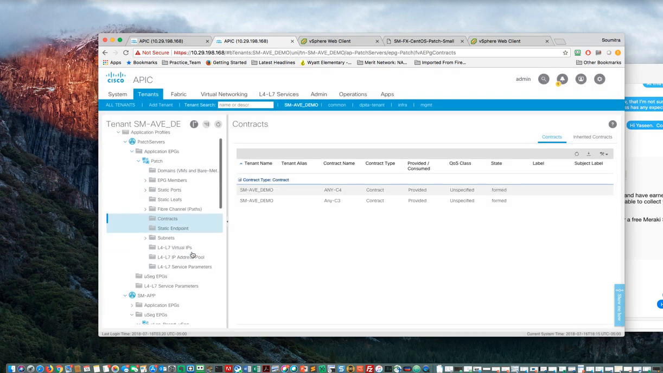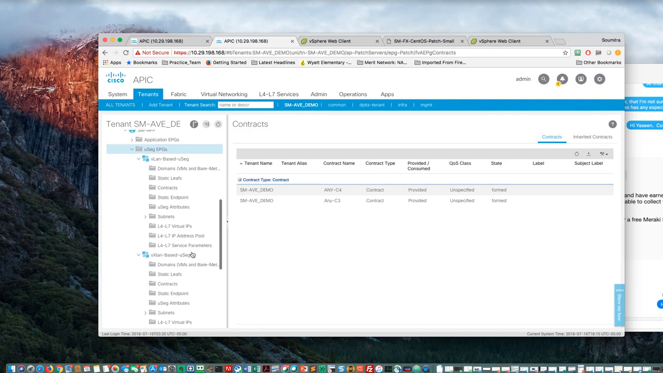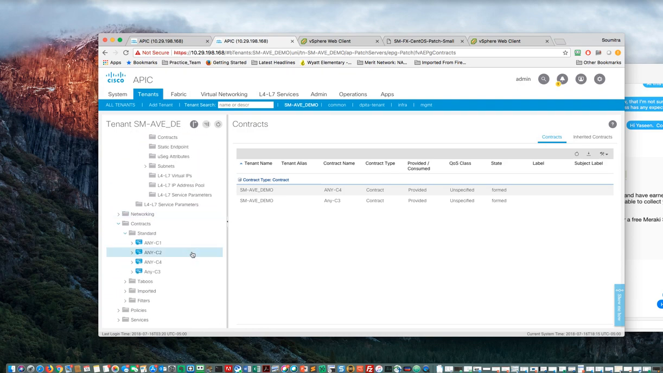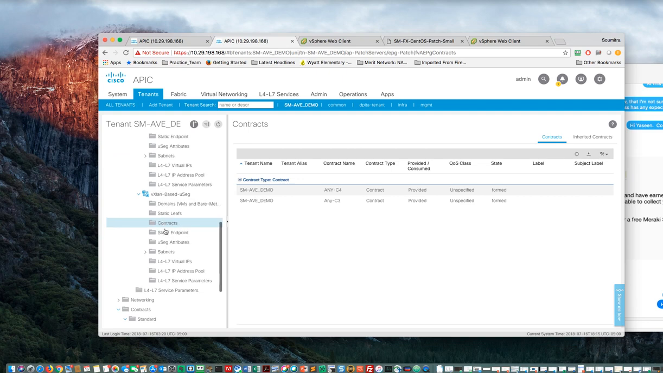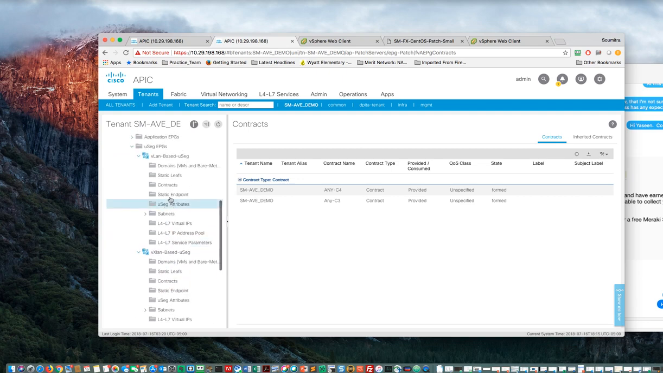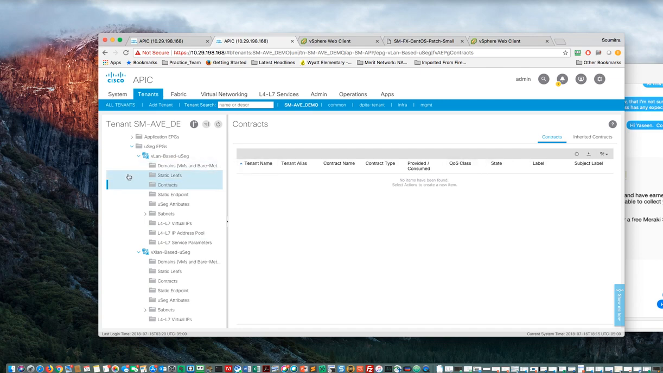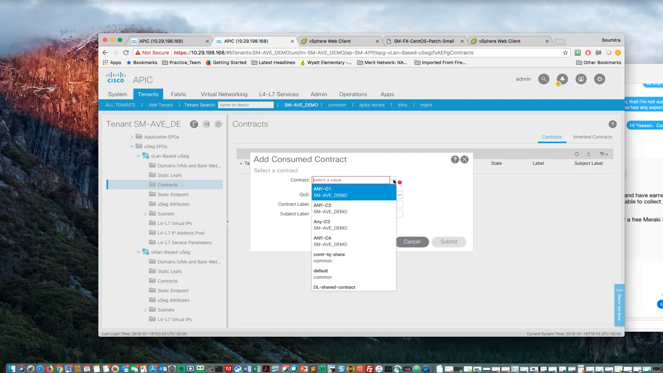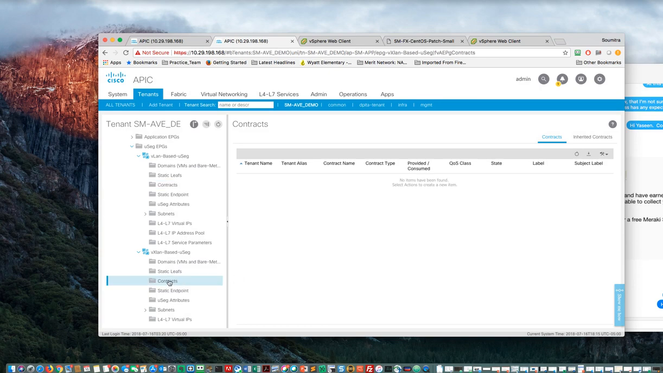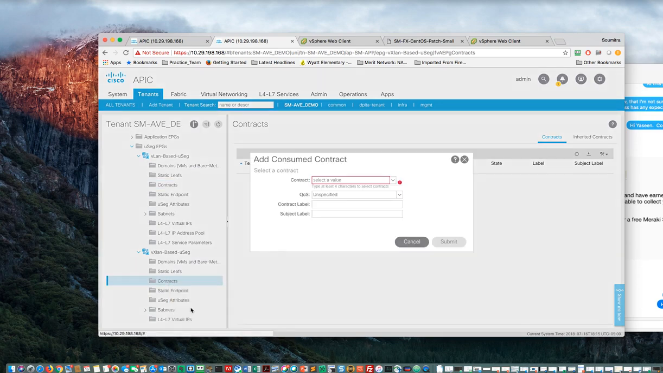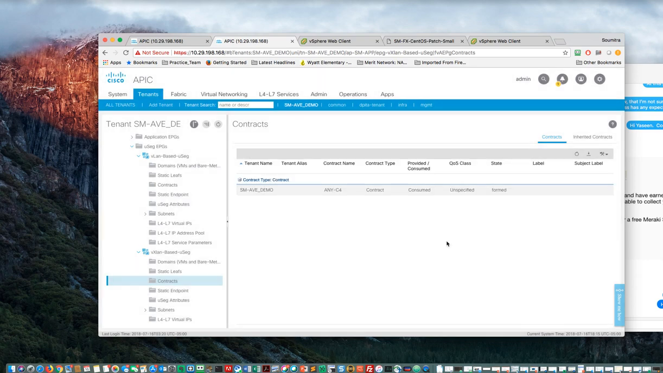So that's done. Now I'm going to go to my microseg EPGs that I had, and that is over here, these two, and for the top one I'm going to put a contract for C3 consumed. So contract, add consumed contract, and C3, submit, and then on the bottom one I'll put a contract for C4. C4 contract, submit. So those are done now.